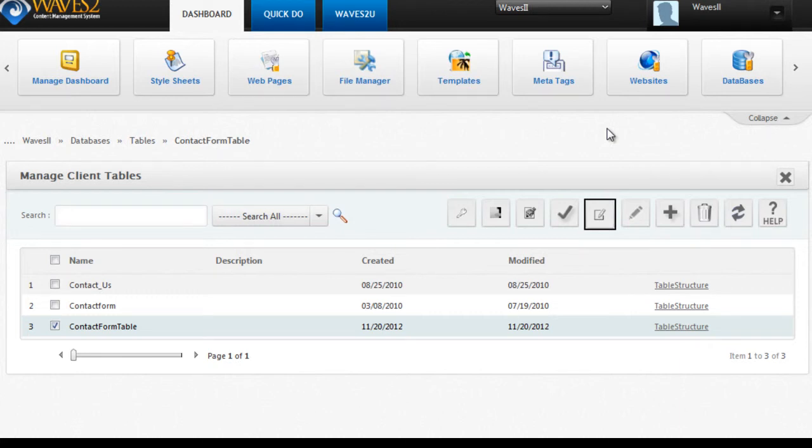So with the ability to do this directly from the system, the user can really, with just a series of clicks, go create a form, create a database table, and make sure the two are connected so that when a user goes to the site and enters some information in that form, it's immediately available for any CMS user to extract, view, and manipulate. So this wraps up this video on database tables within Waves 2.